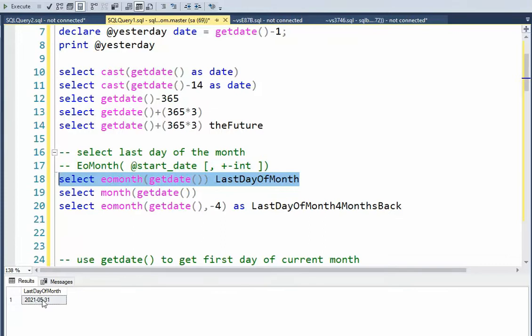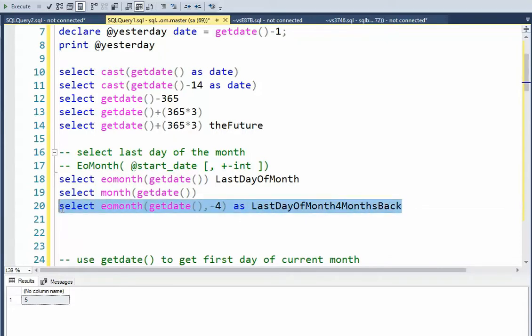And notice that it's telling me today's date is 5/10. The end of the month is going to be 5/31. Very good. Now, if I get the month number from getDate, it'll just return 5. Here you can see that I'm going to get the date and then I'm going to go back 4 months. So last day, it's a real long field name. Takes me back 4 months.